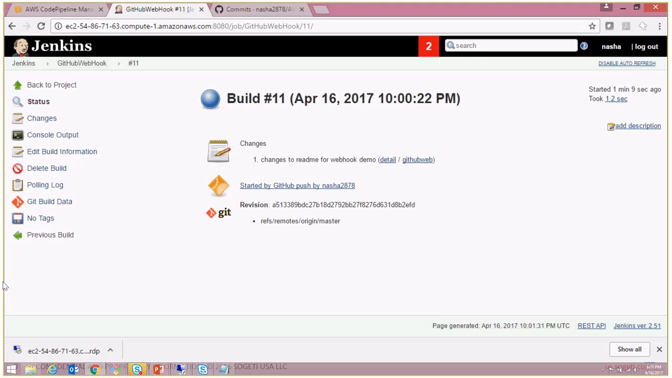So friends, I hope this was helpful. And this essentially shows you how you can trigger a Jenkins project if there are any changes to your GitHub repo by creating a webhook.